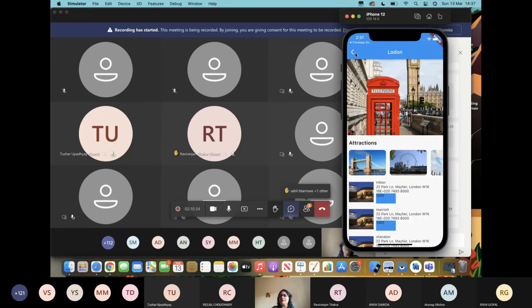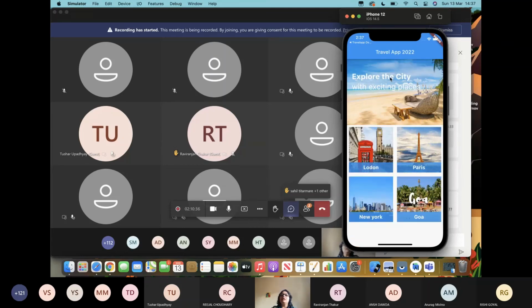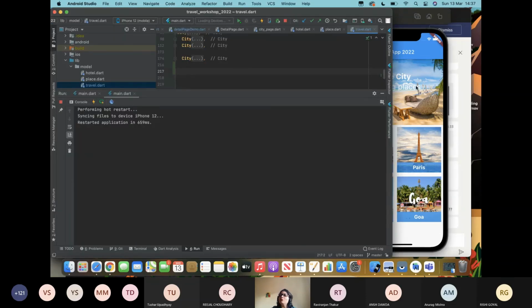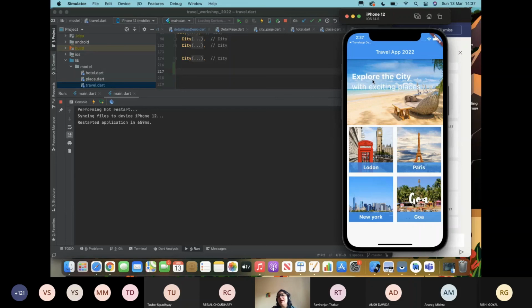Here you can see the text. These two texts I want to put on the top of the image. Let me show you. You could use it as a child of that image as well for the same effect, but it will not work like that. So I have used the stack.